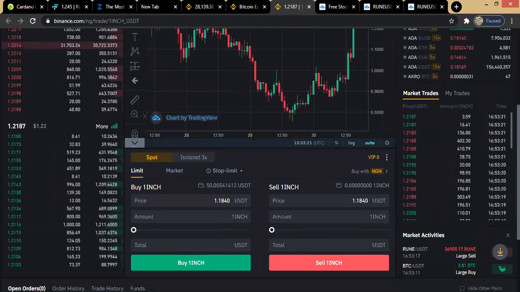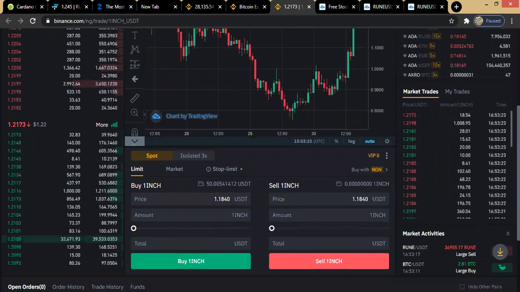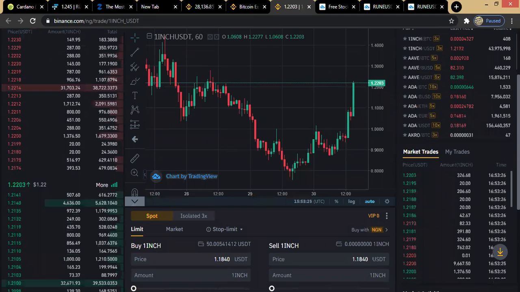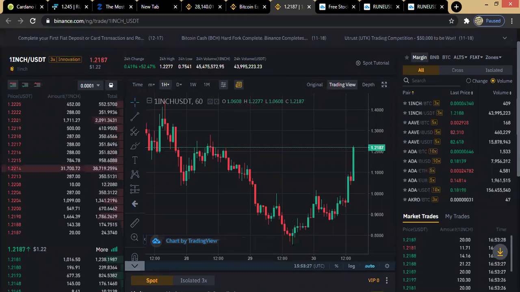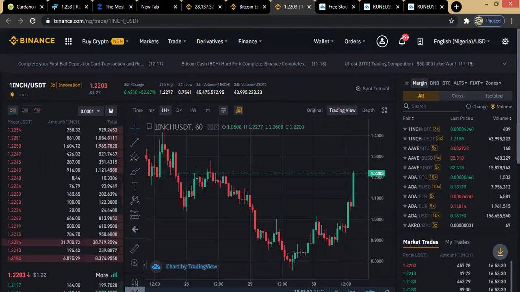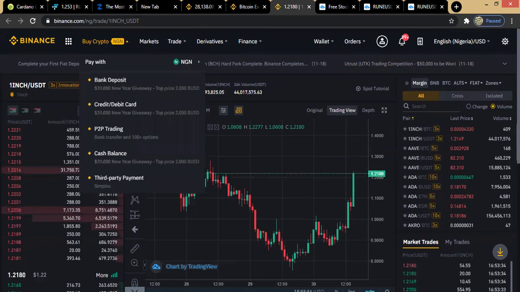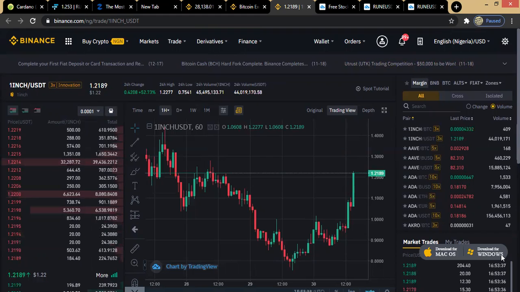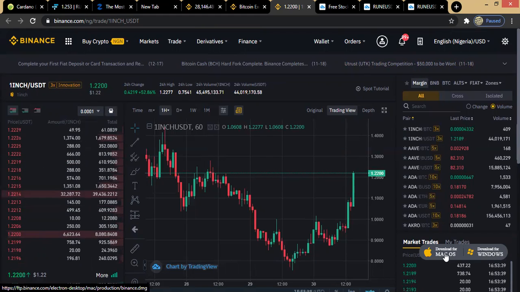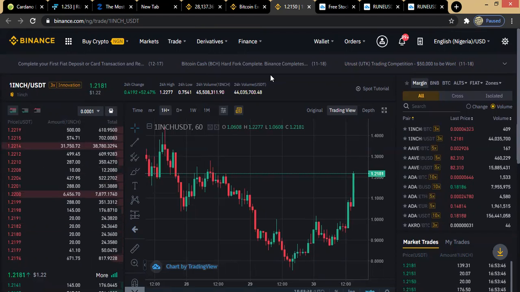As a rule, you don't buy a coin that has gone this high. So this is just the brief overview of the Binance interface if you're using your desktop. Alternatively, you can also download the Mac and the Windows version. We have the Mac OS, you can download it, or you can download the Windows version of the Binance Exchange. Thank you so much, and I will see you in the next episode.